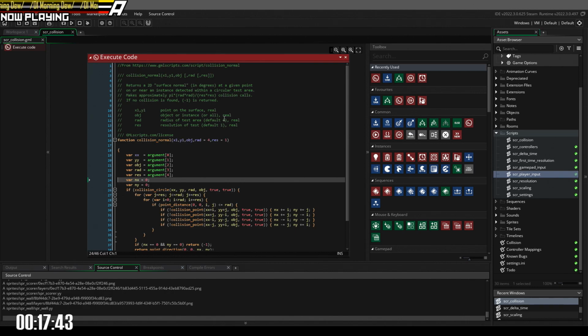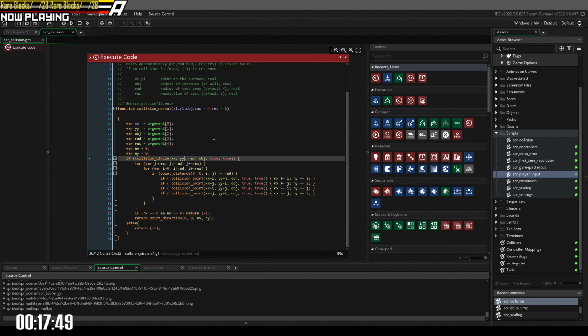Okay. Now, var nx, var ny. If collision circle xx, yy, radius, object, blah, true, true. Variable j equals res, j is less than or equal to rad, blah, blah, for that. If, okay, this is a lot of nested stuff right here, which is doing all the work. Okay, so first, let's find out what collision circle is.